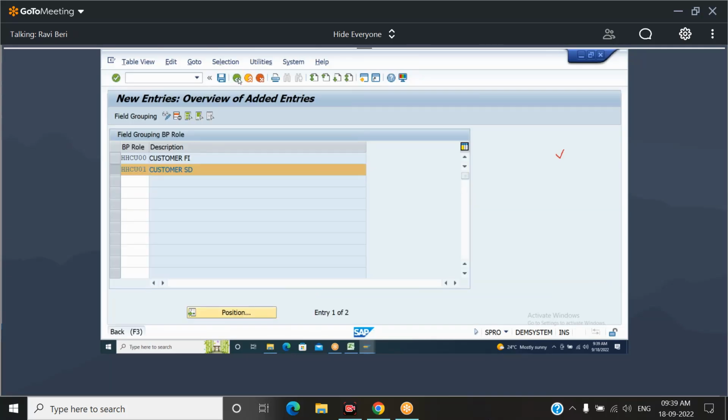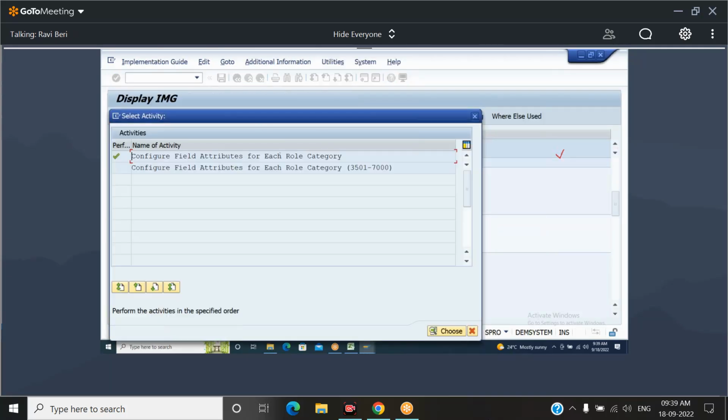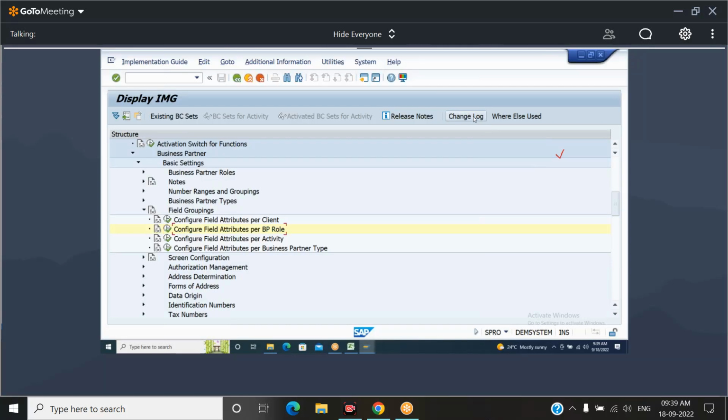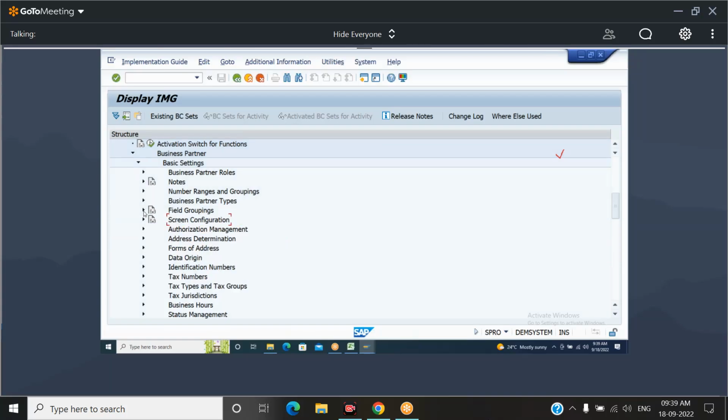Next, go back. So this is about field groupings, but we don't do anything here in pre-migration. Don't do anything here. Okay. Next.